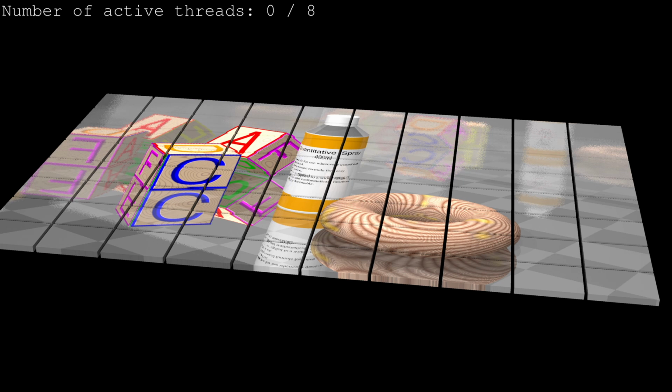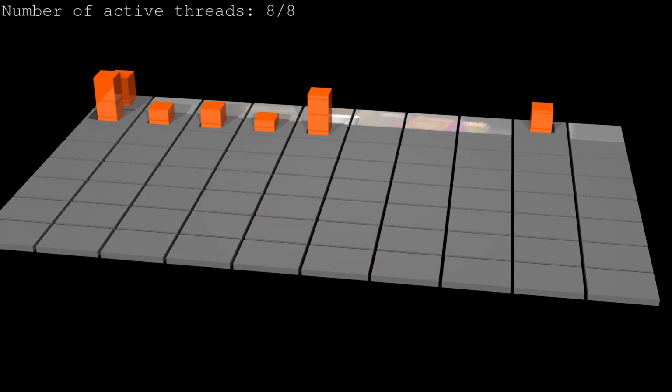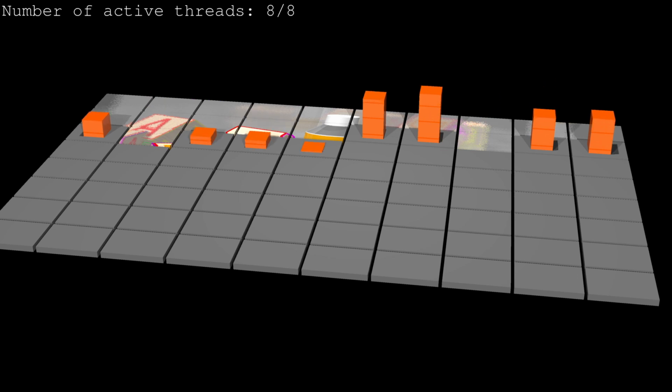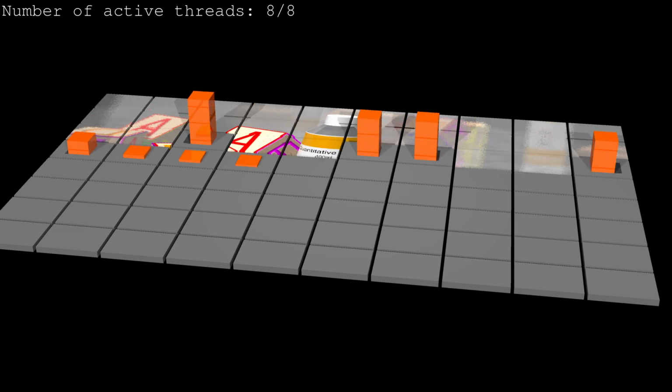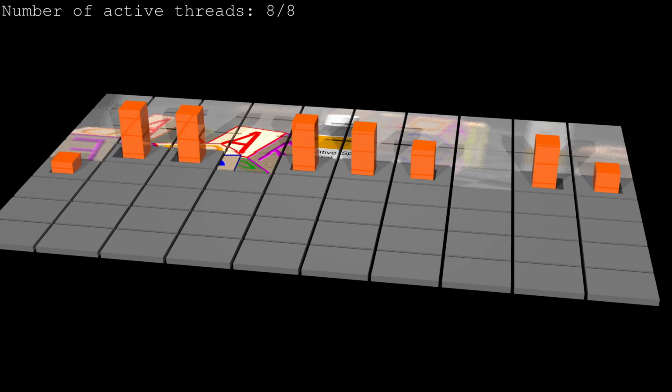What we want to do instead is detect when a thread is completed and then automatically allocate a new tile to that thread. If we do that, as we see here, we maintain a number of active threads as 8 out of 8 at all times, and we see that this gives the fastest complete rendering of the image.